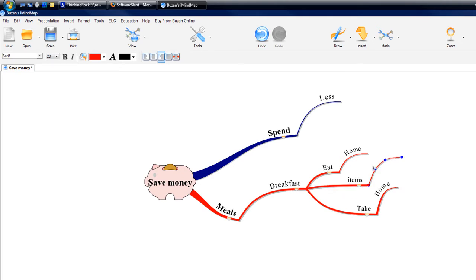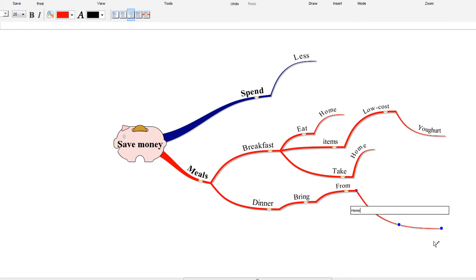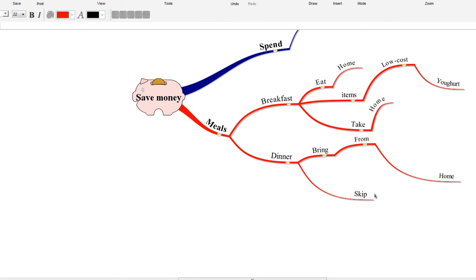Might include some items which you want to use for breakfast. Let's say low cost yogurt or something. What about dinner? You could bring it from home. You could skip it. Skip and do what? Wait for lunch, maybe. And what about lunch?